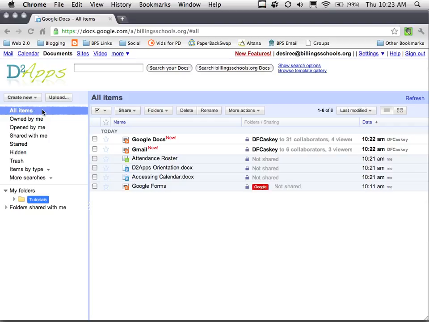What that's going to do is show me all documents that are available to me in this specific account. So what does that mean? Well, it means any documents that I have created, any documents that I have uploaded, or any documents that have been shared with me. That's what All Items means.